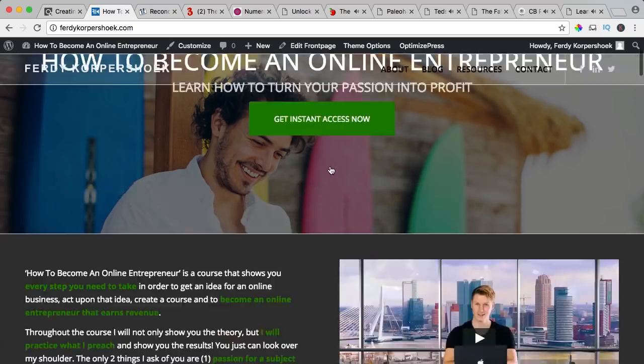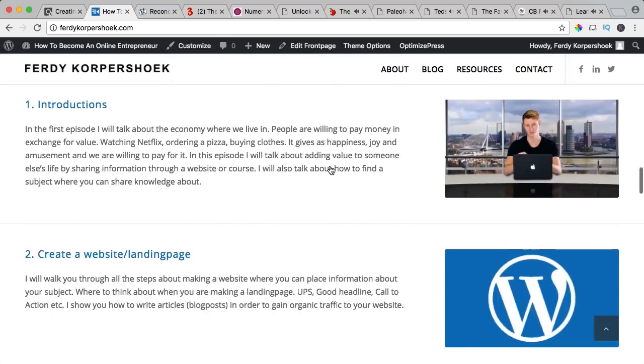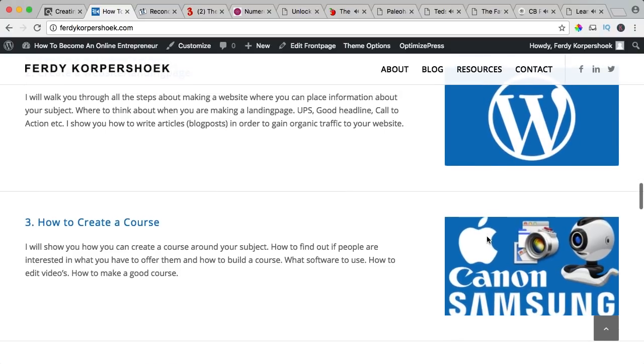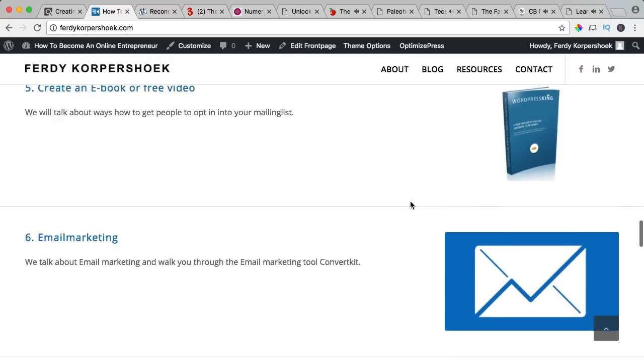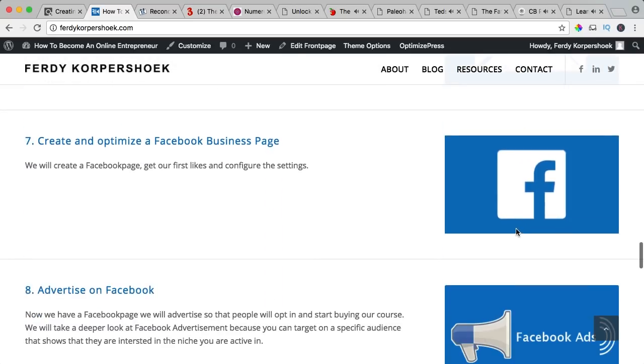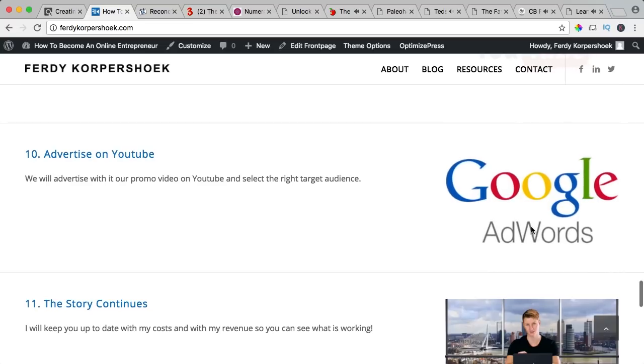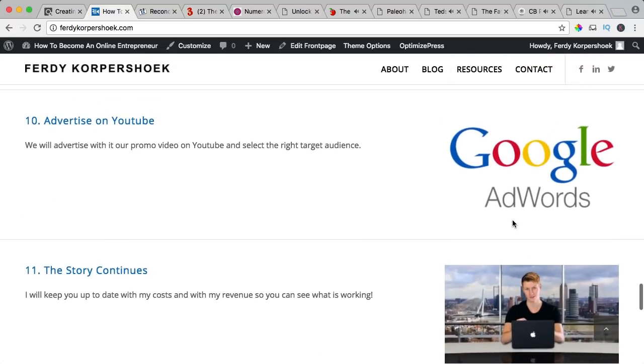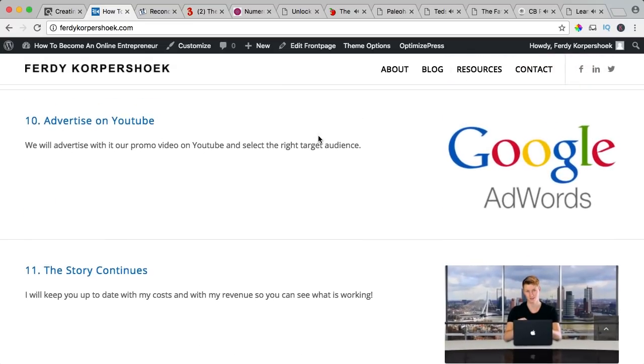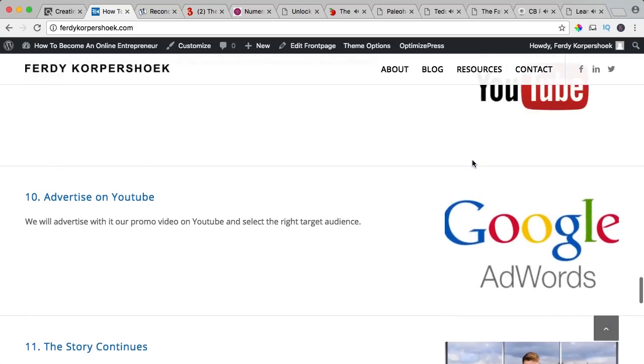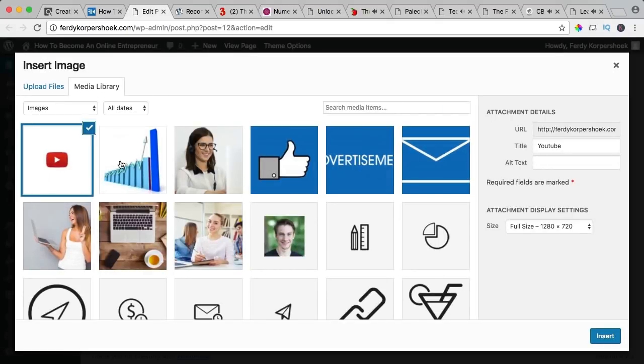For instance, I need to be careful with trademarks of other people: WordPress, Apple, Canon, Samsung, Optimizepress, ConvertKit, Facebook, YouTube, Google. I need to be careful with using logos. So I found a few replacement pictures and all these images I can use. This is not a logo. This is not a Facebook logo. And I can use the WordPress logo, I think.